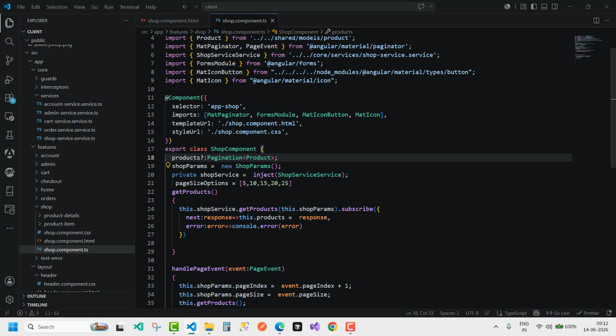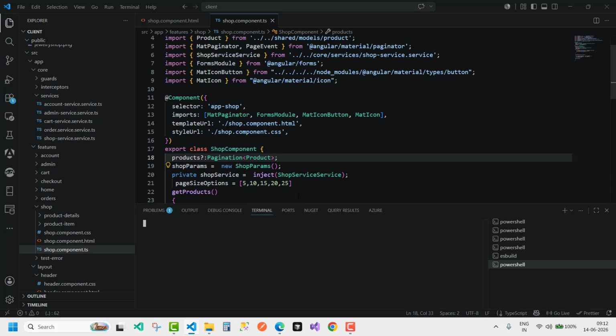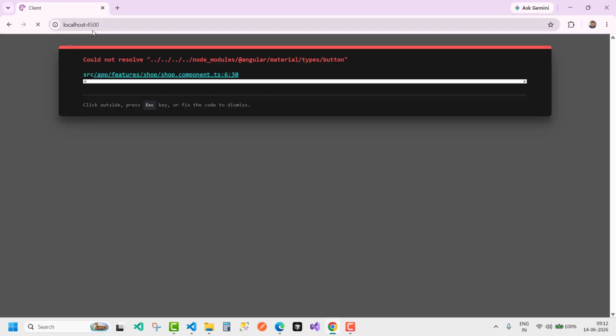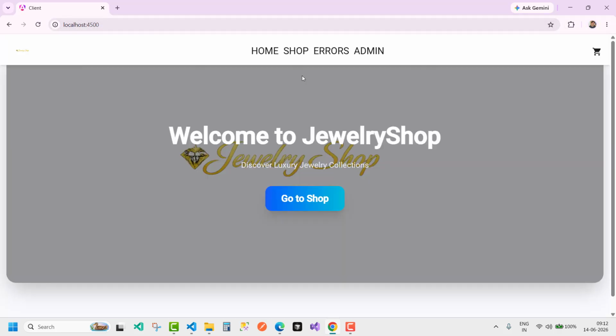Now I want to run the first component. So I want to check the result first of that, Tailwind CSS. So ng serve. I want to check the output first. It's not there, so just use the localhost 4200. There's an error in the component, that is shop component, but it's not visible right now. You can see that here is not visible. Mat paginator is not visible.